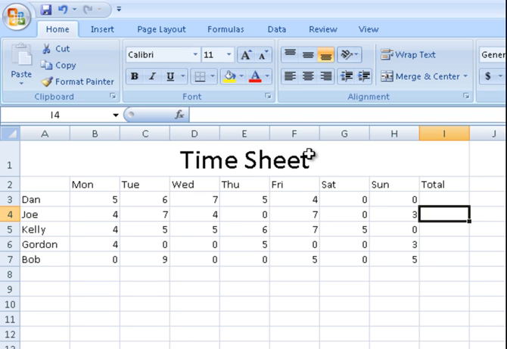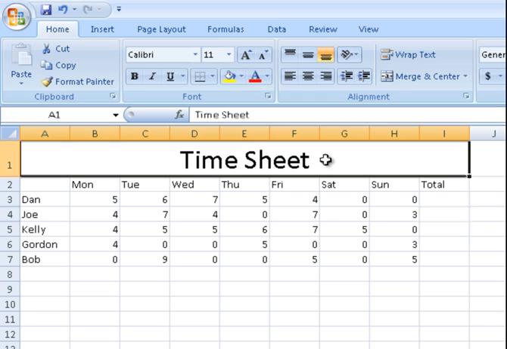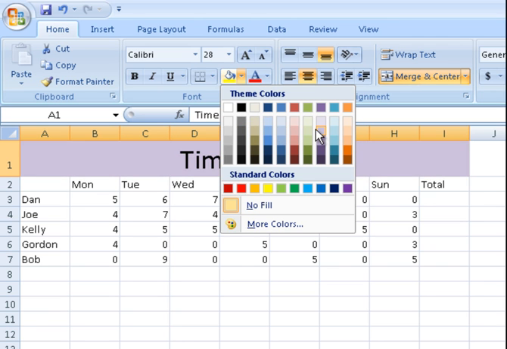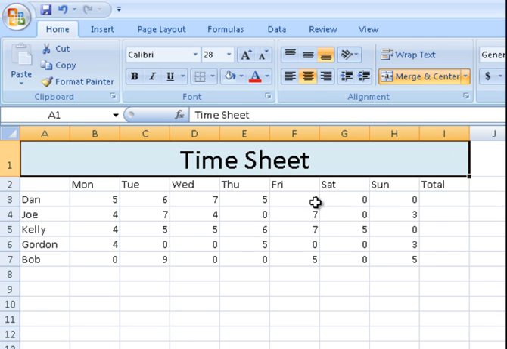Now, we can color this top part as well. So there's a few ways to do that. We can just click on the box and we can fill it with a color. So we can just go over the colors and you'll see the previews. Okay. So just choose a color. Right. There we go.